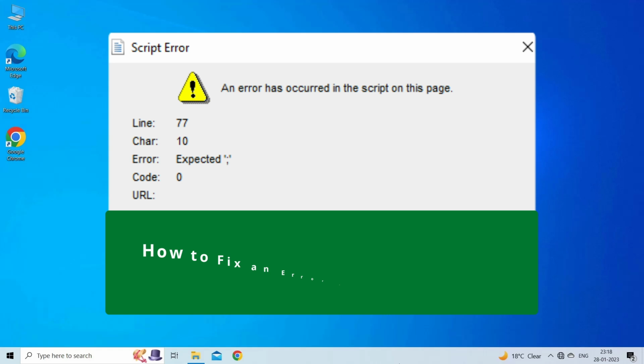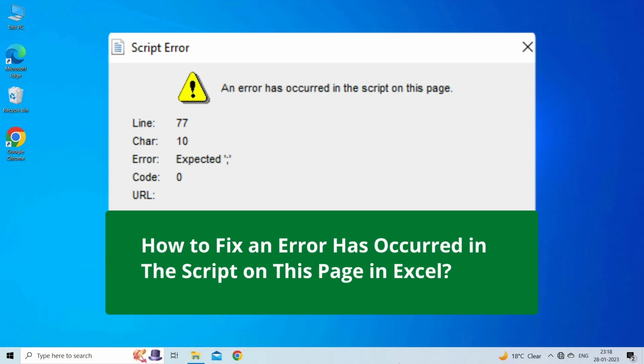In this video, we are going to solve "an error has occurred in the script on this page" in Excel. Thus, if you are facing the same problem when accessing the Excel file via browser, then this video will surely help you in fixing it.